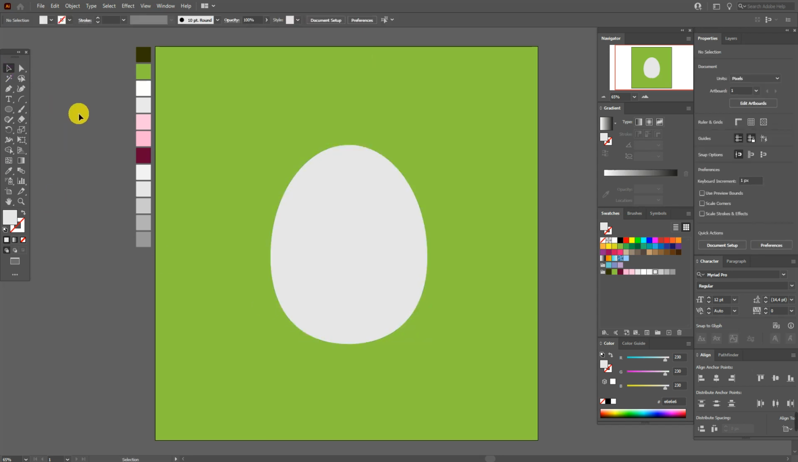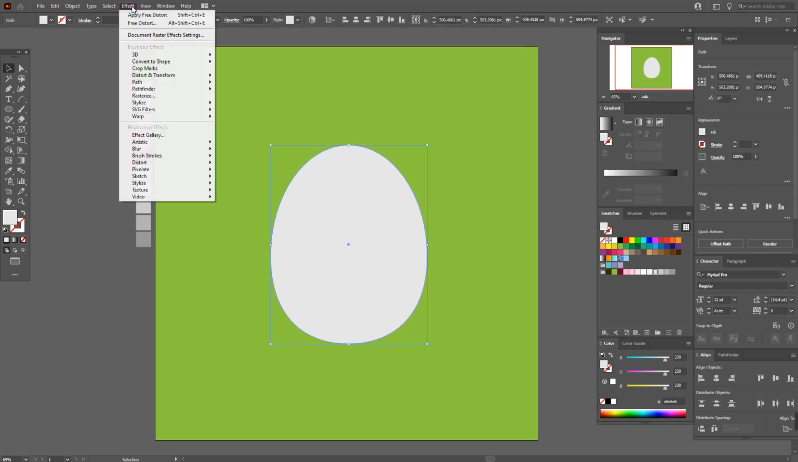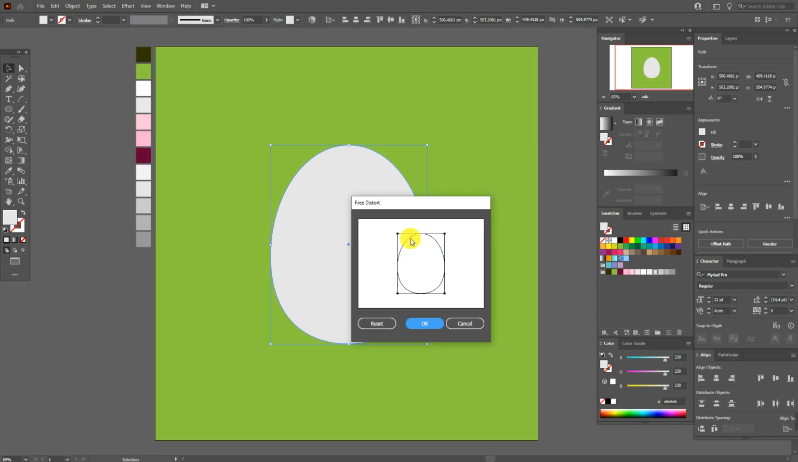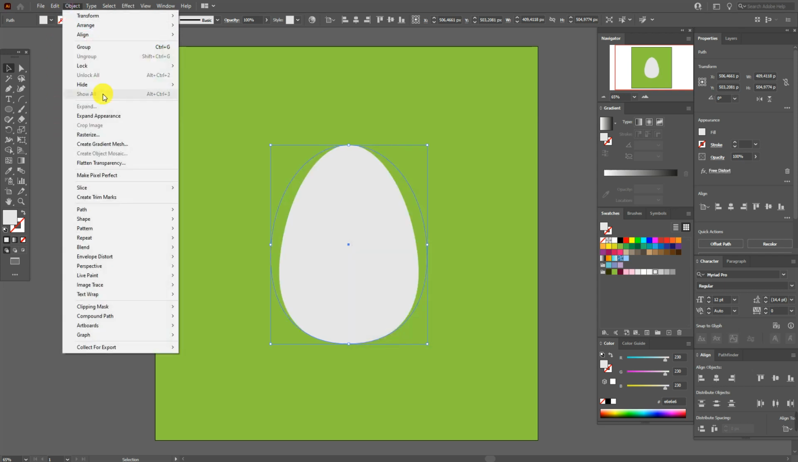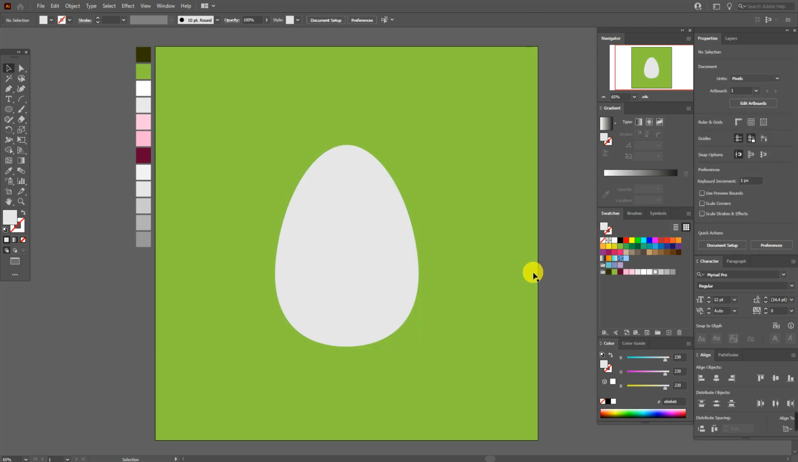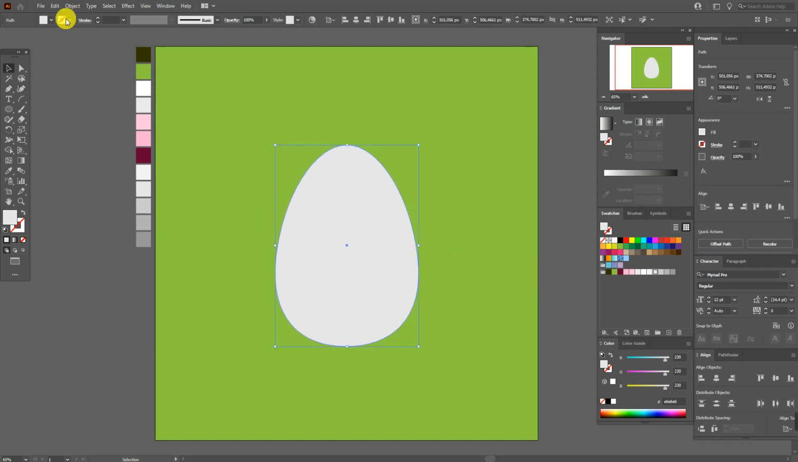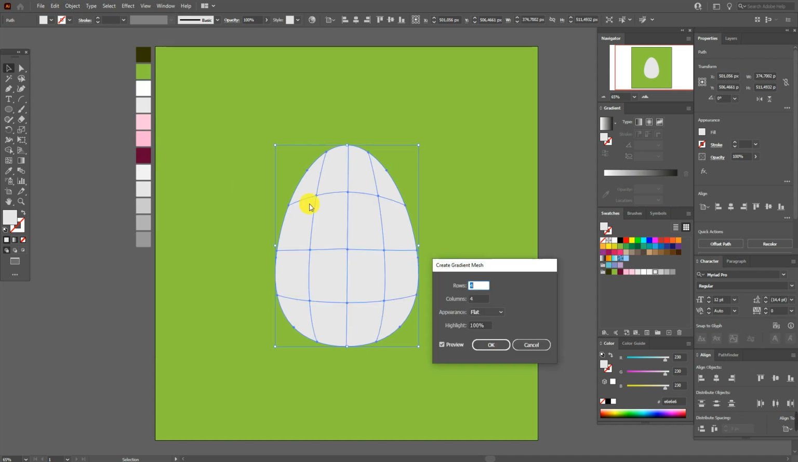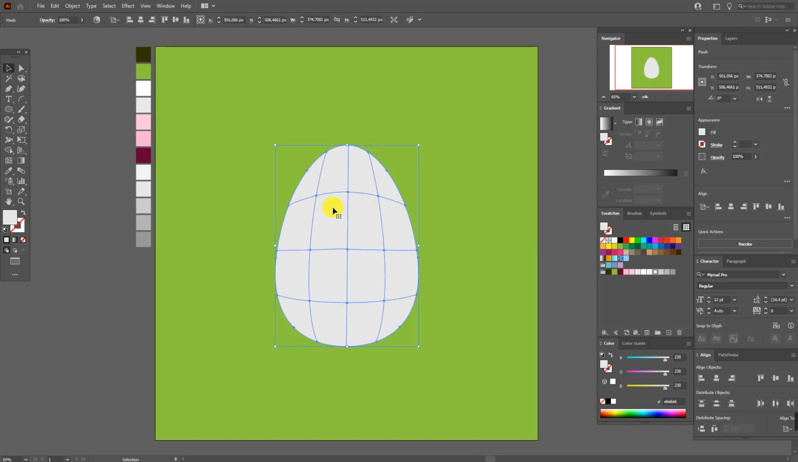Now select the egg, Effect, Distort and Transform, Free Distort, and select this point and move it like this, and select this one and move it this way. Okay, Object, Expand Appearance. Let's make it a little fatter and a little longer. Okay, now select the egg, Object, Create Gradient Mesh, 4 by 4, okay.